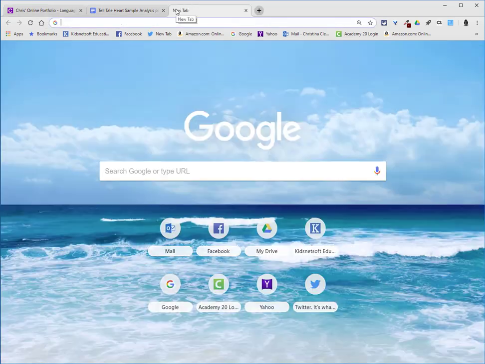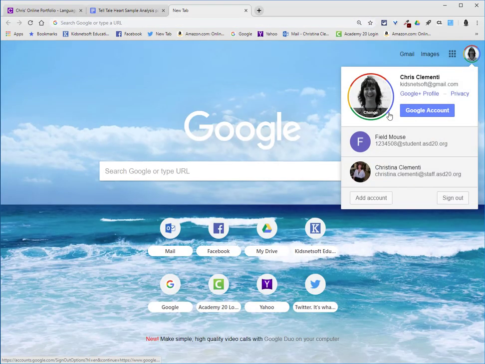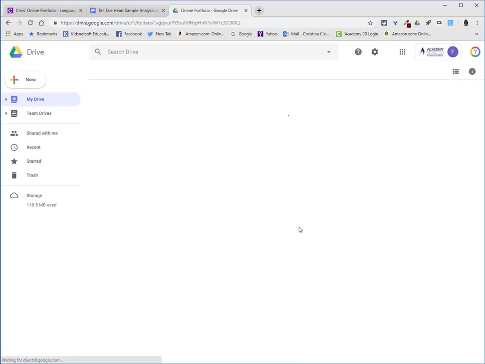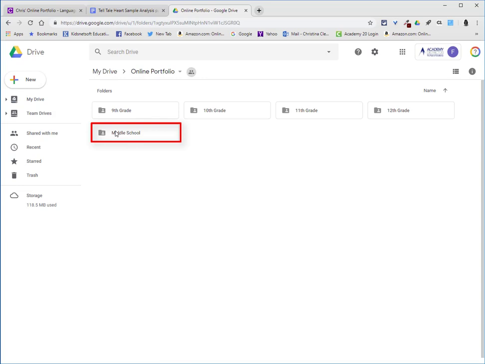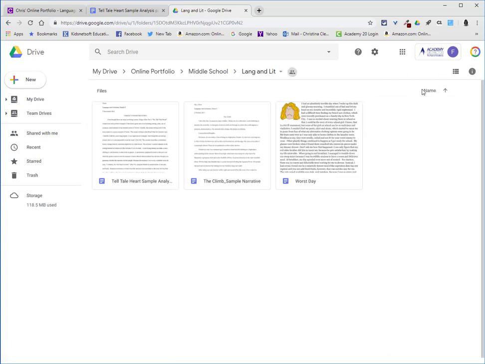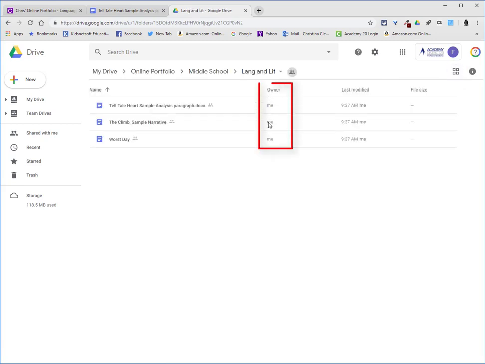Go ahead and go to your Google Drive. Make sure you're in the correct account. I'm going to go ahead and go to my online portfolio folder. I will open up the middle school folder, and in this case, Lang and Lit. So here are the 3 stories. I'm going to go ahead and click on the list view and make sure that you are the owner. If you are not the owner, you need to watch video 6 again.